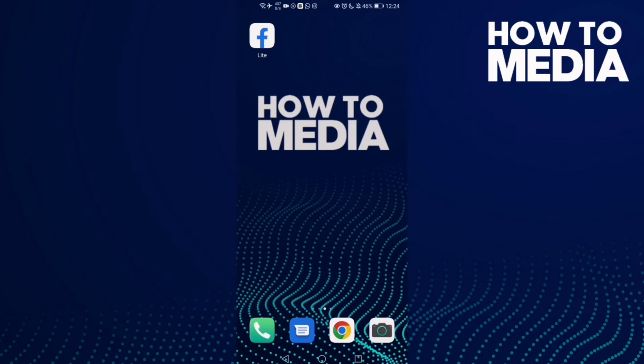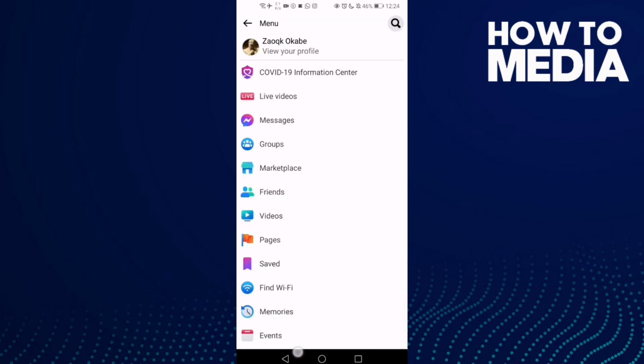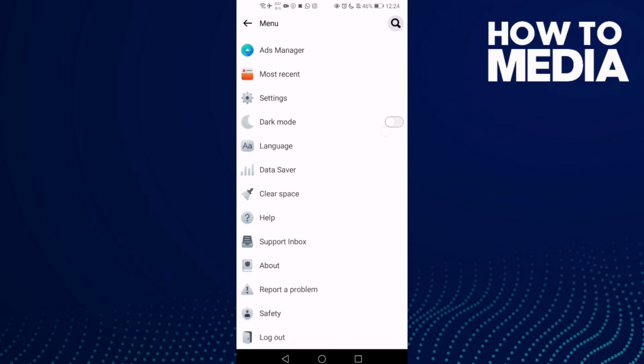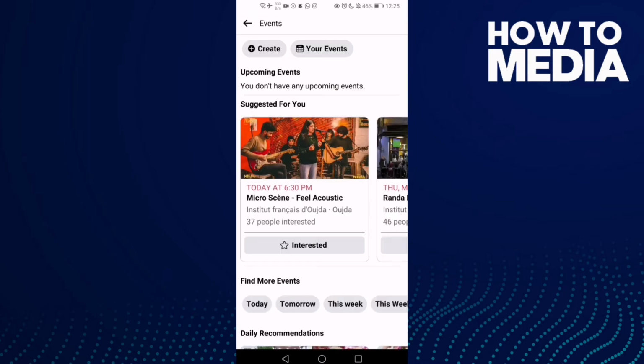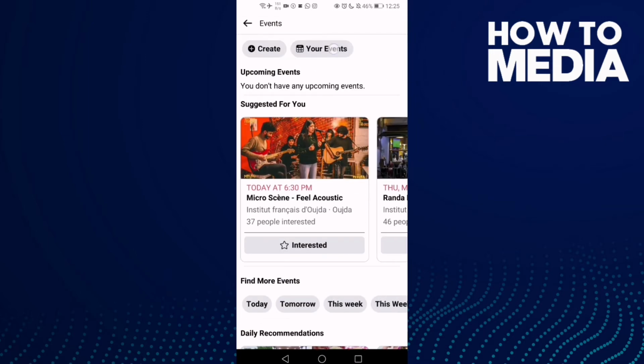First thing, go to Facebook Lite and here just click these three lines here in the top corner and go down until you find events and click on it, and here you will find your events.